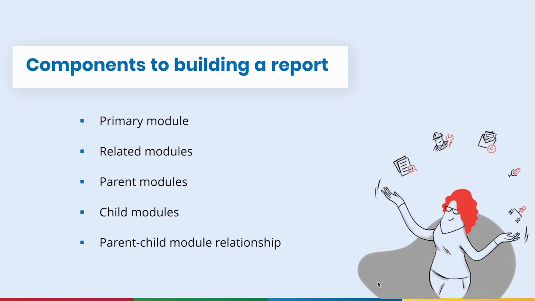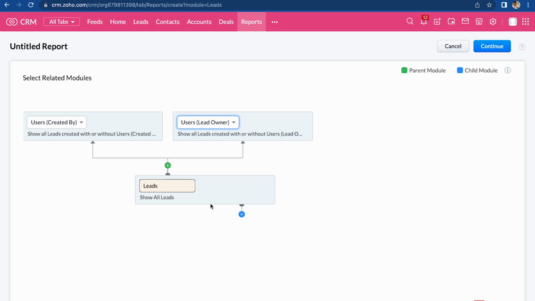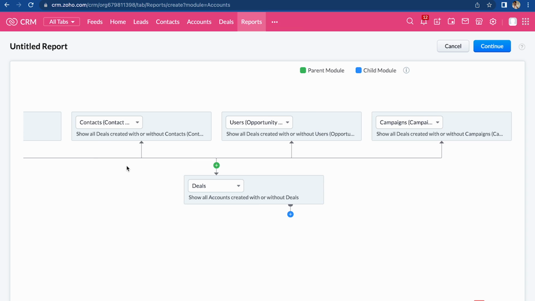If you want to create a report which offers more complex insights into the primary module, you can add multiple parent modules. For example, users created by and users lead owner can be added as parent modules for the leads module to display which CRM users have worked on each lead. Similarly, contact name, deal owner, campaign name can be added as parent modules for the deals module to include this information in the report. A maximum of 5 parent modules can be added to each report.